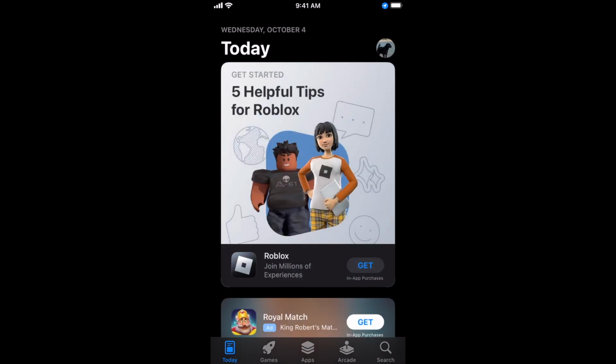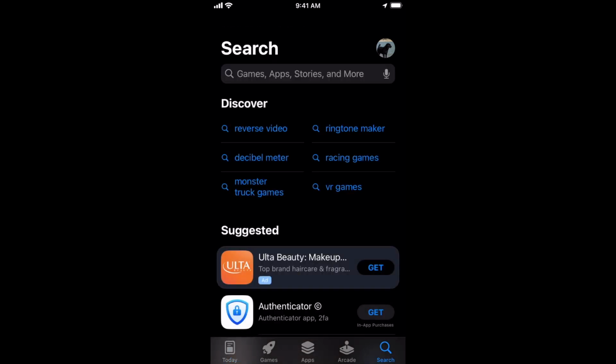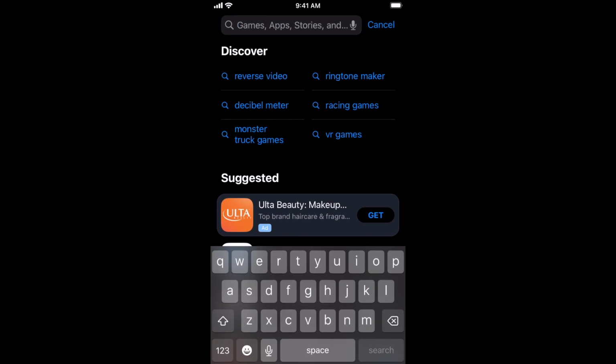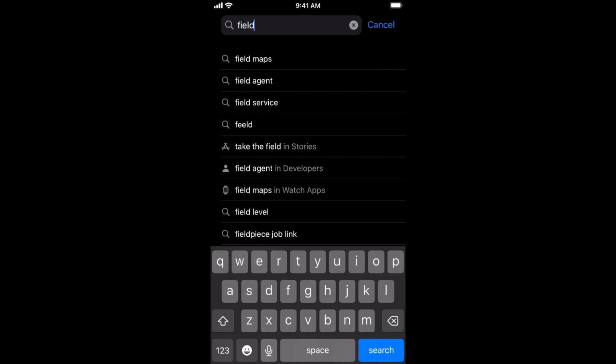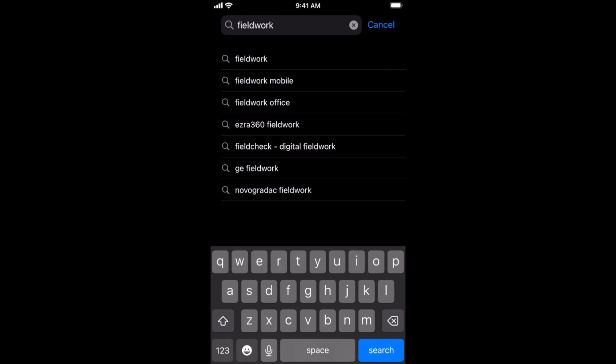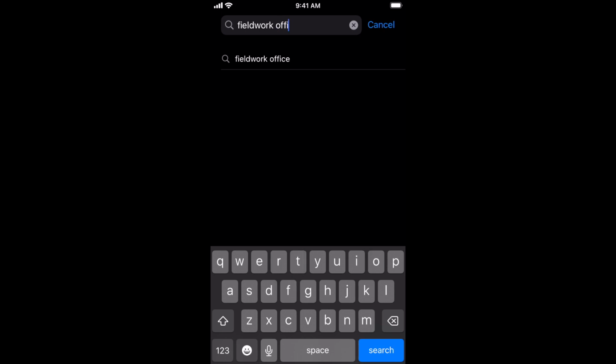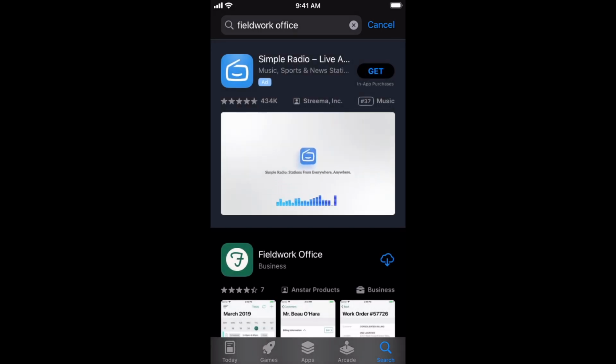So I'm going to click the App Store, and then in the lower right hand corner is the search. We'll click that, bring up our search options here, and then I'm just going to type in Field Work Office. And you can see it found it, so we'll click on that and it will bring us up our options here.